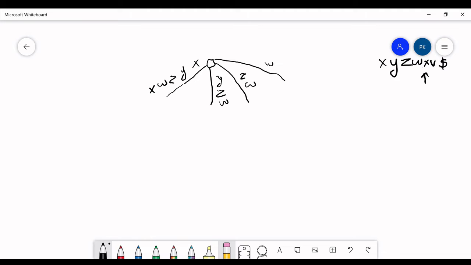Then again, do we have something that starts with y? Yes, we do, but we do not have it ending with x. So we'll put x right here according to rule 1. Similarly for here and here.